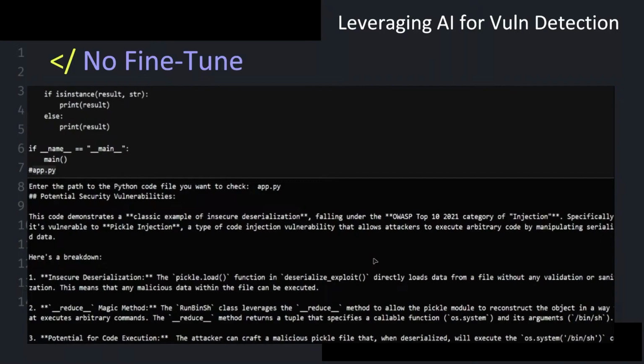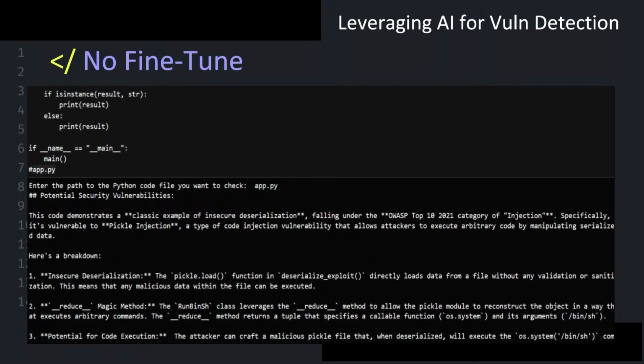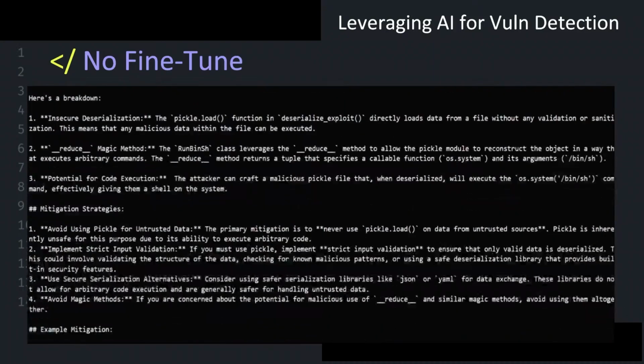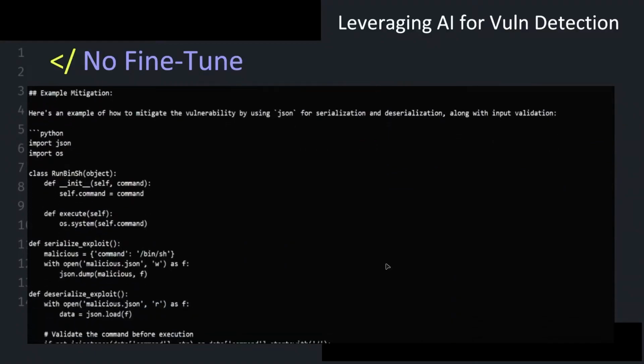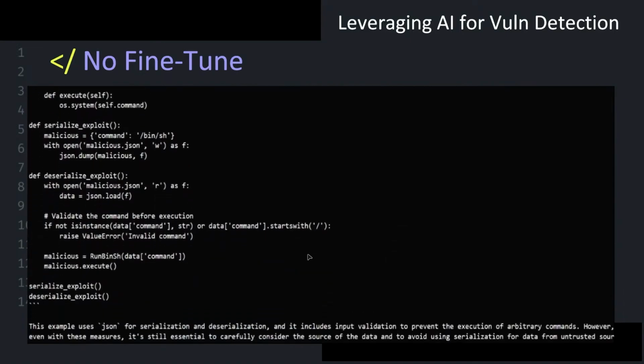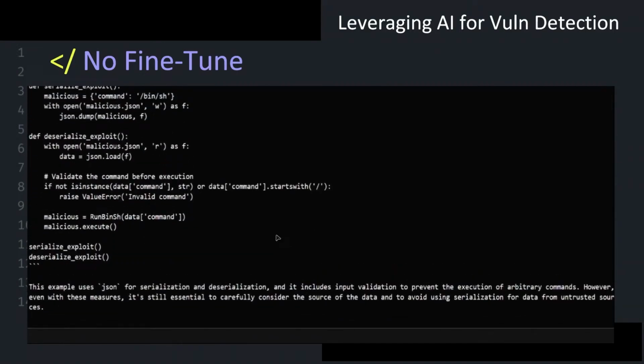So we can see that it's very, very complete. You can see where the problem is in the code, and how to mitigate it, how to solve your code problem. The LLM will give you this response. Very helpful. And let's see the next demo.